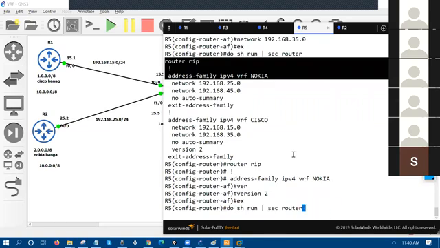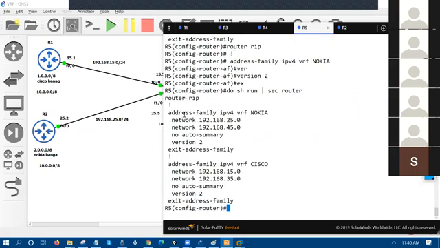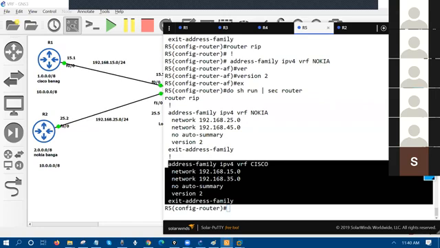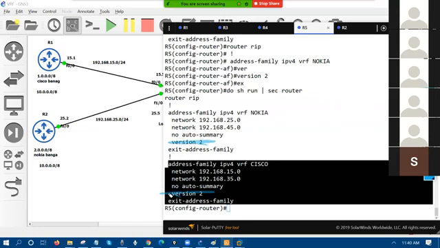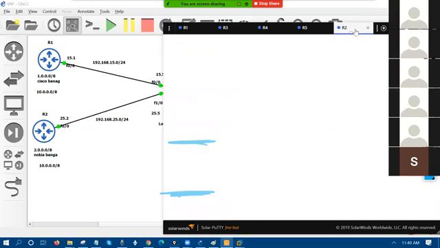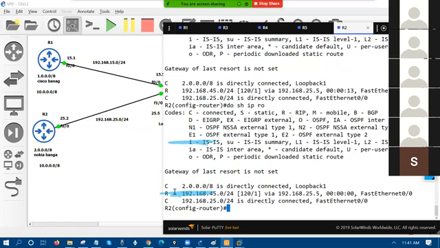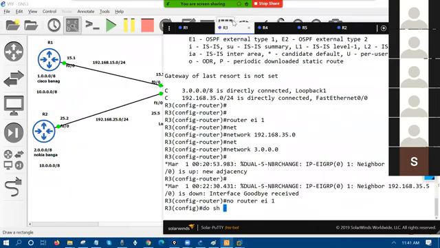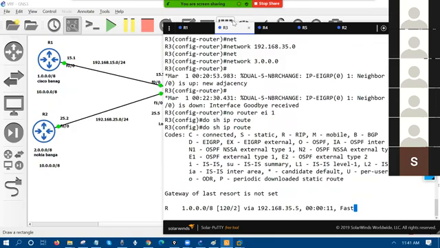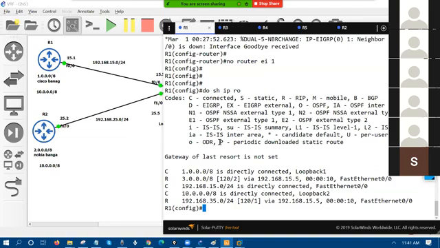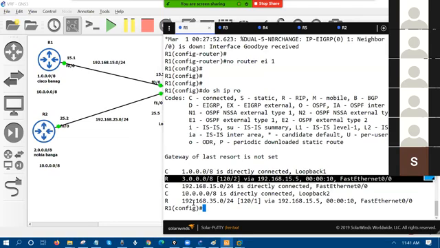Now show run section router rip. Here we go. I forgot to define this command on the tab. So now R2 will receive this information. Yeah, but it's not receiving the 4.0, right? Okay, on R3 show ip route. Am I able to receive all the routes? R3 is able to receive all the routes, right? R1 is able to receive all the routes, 3.0 and 35.0.